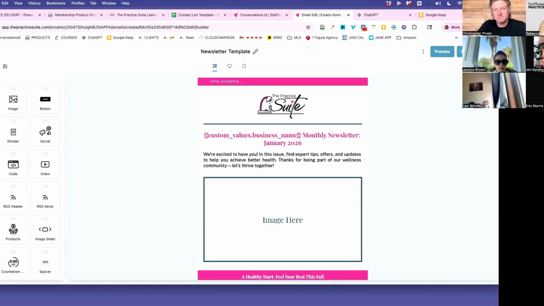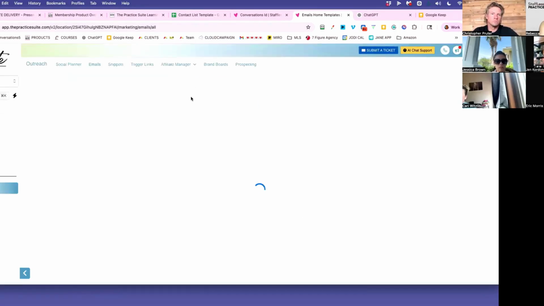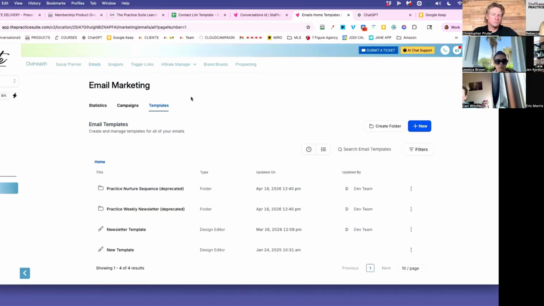Truthfully, my goal with this is for you to never have to use your suite, for us to run it for you, for us to send the newsletter out for you, for us to take care of your messaging for you. But if you're not one of those clients, if you're more hands-on and you want to do it yourself, I want it to be really easy for you to do.